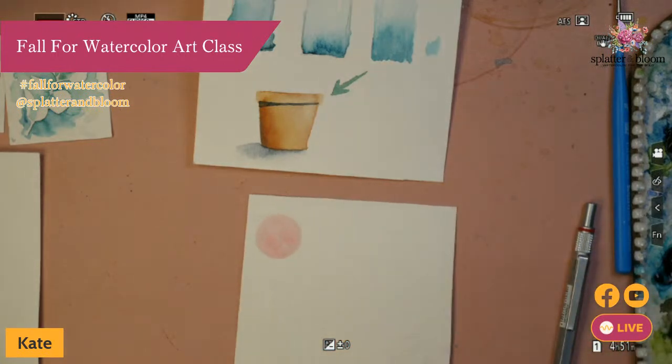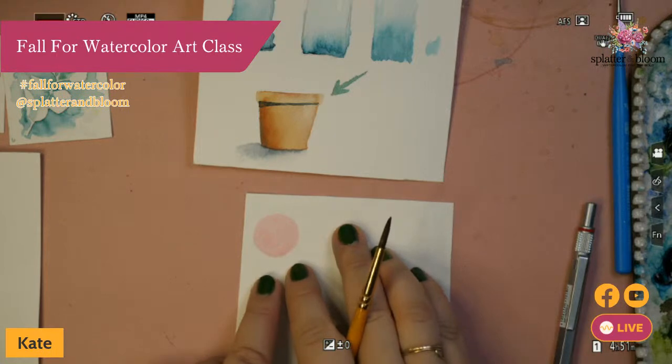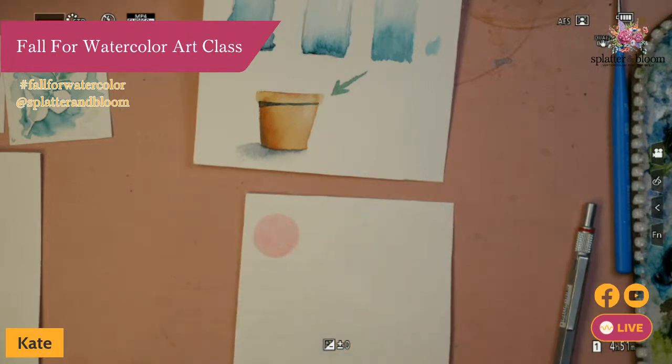So what we would do is take my blow dryer and make sure that this is dry before I dig into the shadow. Okay. So I'm going to do that.